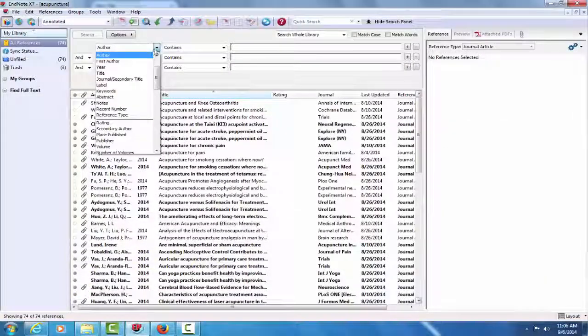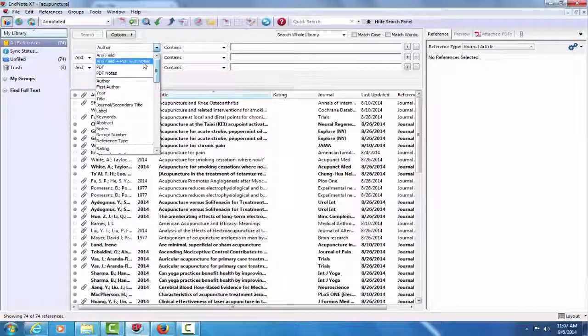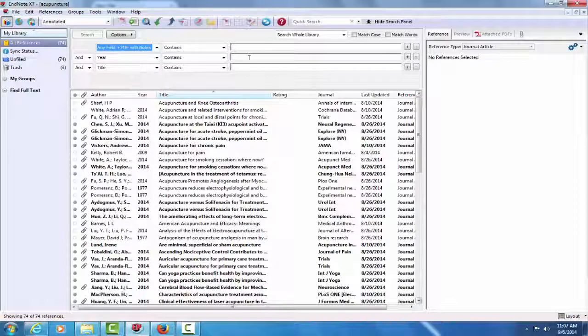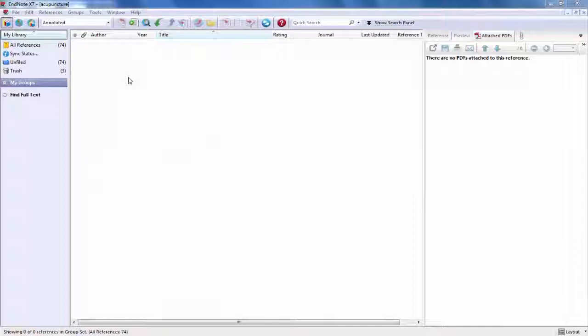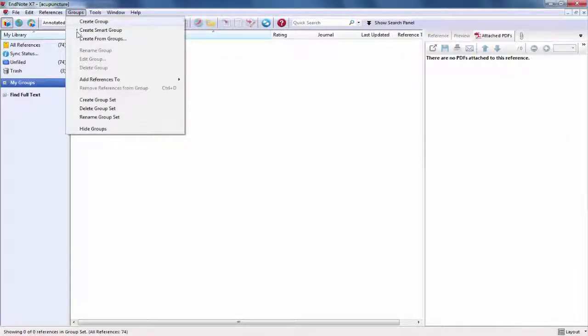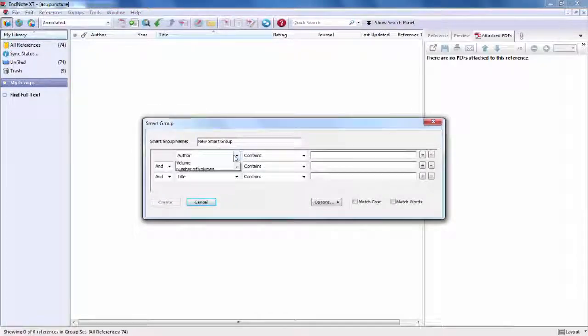Additionally, it allows you to search through the contents of the PDFs, as well as keywords, authors, journals, and titles. You can sort your references into groups to organise your library. In EndNote, smart groups can be created as the result of a search through your references.